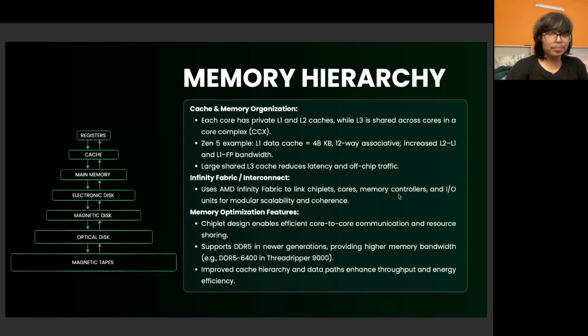Next is the memory system, one of the most critical parts of any CPU. Each Zen core has its own L1 cache for data and instructions and a private L2 cache. A larger L3 cache is shared between cores within a core complex, allowing them to communicate quickly. For example, Zen 5 uses a 48 kilobyte L1 data cache and an enlarged shared L3 cache of up to tens of megabytes. The core communicates through AMD's Infinity Fabric, which links the CPU chiplets, memory controllers, and I/O die. New generations support DDR5 memory, providing higher bandwidth and lower latency.